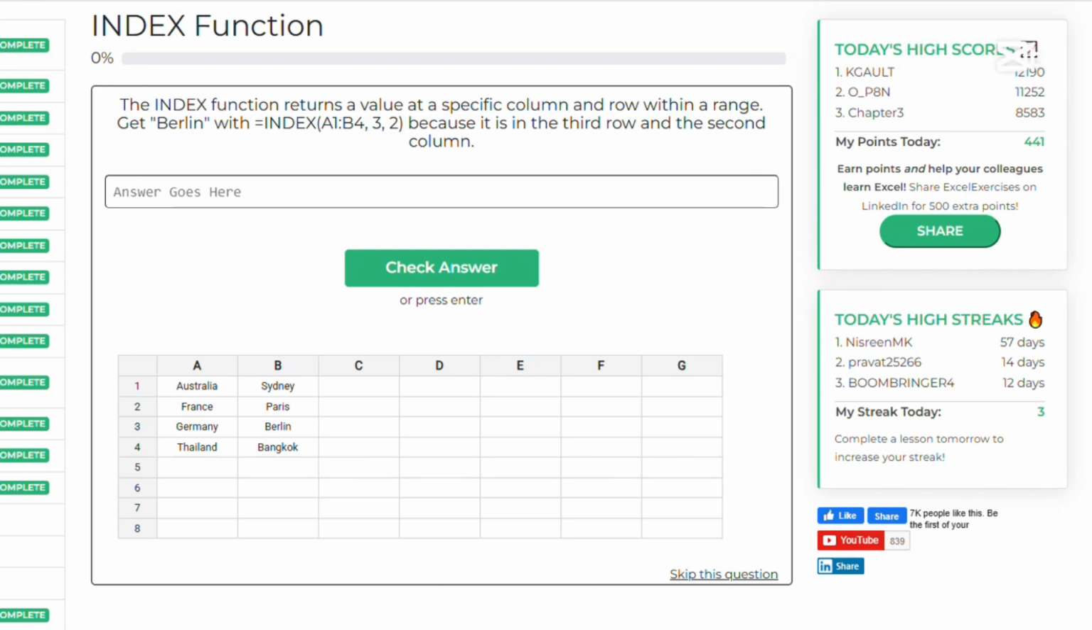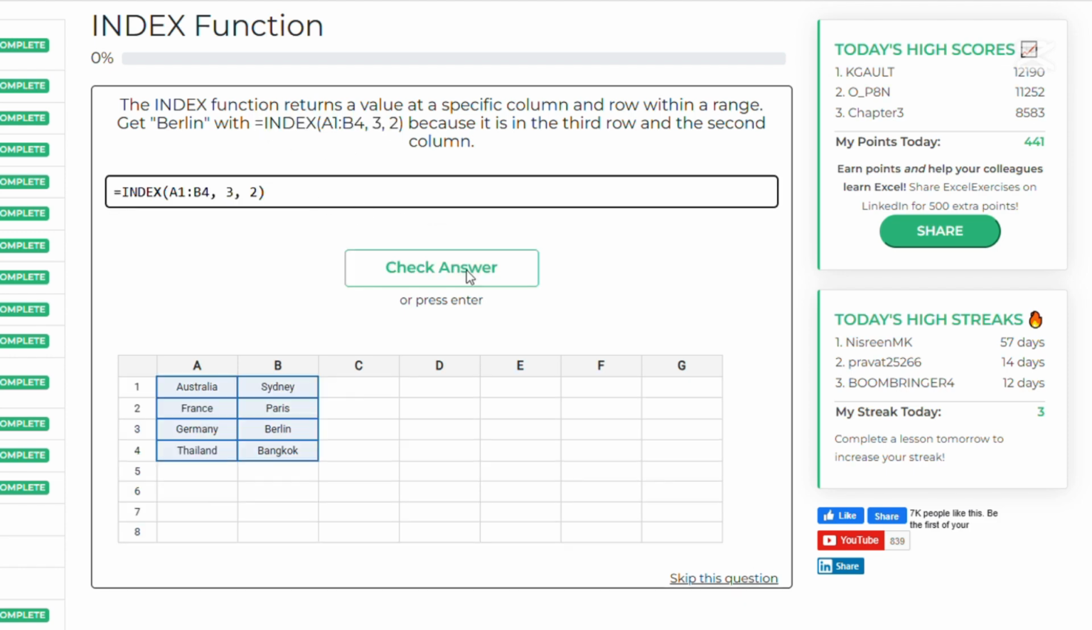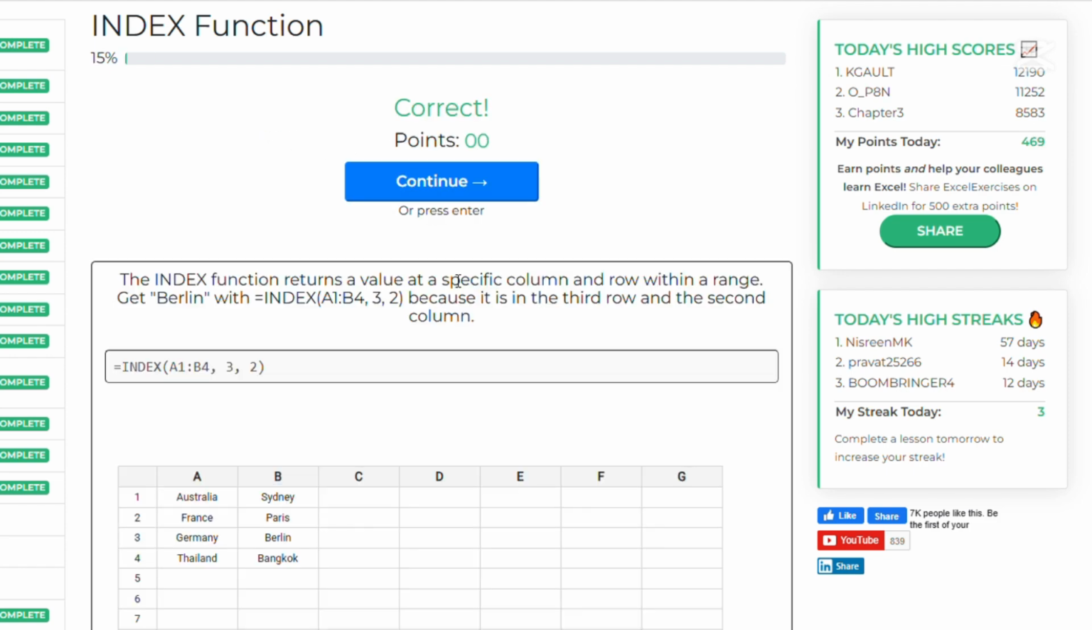Okay, let's take a look at the INDEX function from Excel. The INDEX function returns a value at a specific column and row within the range. For you to get Berlin, you need to use INDEX(A1:A4, 3, 2), which is row 3, column 2, right? Because this is in the third row and the second column. So to get Berlin, this is the INDEX function you need to get from this set of data.